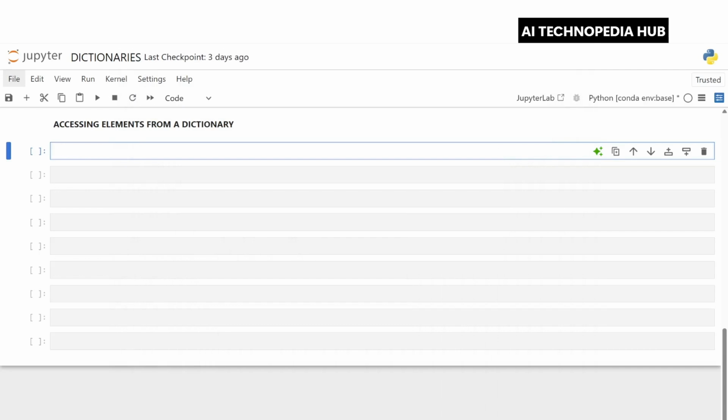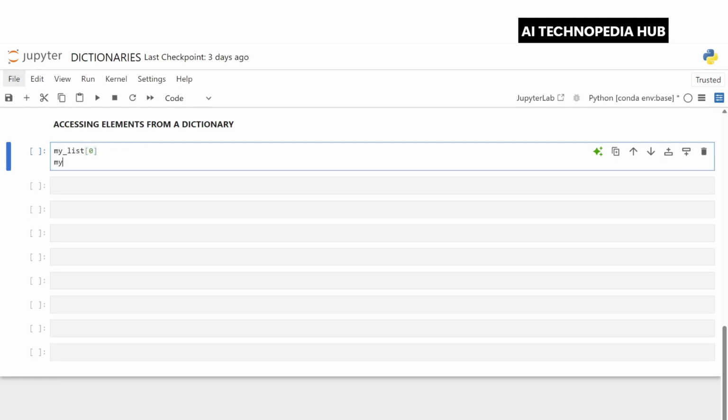We have already learned how to access elements from a list and from a string, that is, by passing in an index value or using the square brackets and an index number. Lists and strings use numerical index values. Like, let me show you my_list. If there is a list, we pass the index value 0, or we can also pass, for example, my_string. If there is a string, we can pass the index value 2 to access the list or the string. So this is what we have already learned.